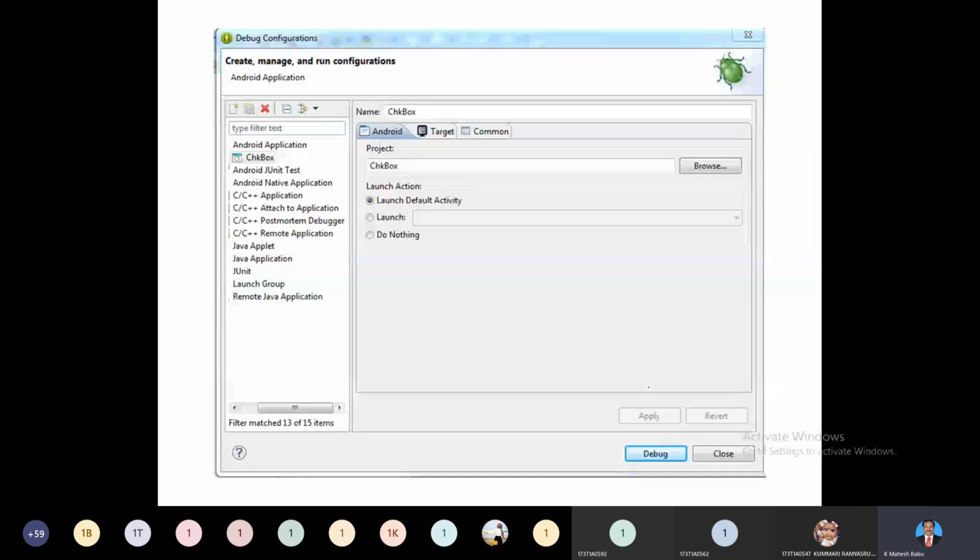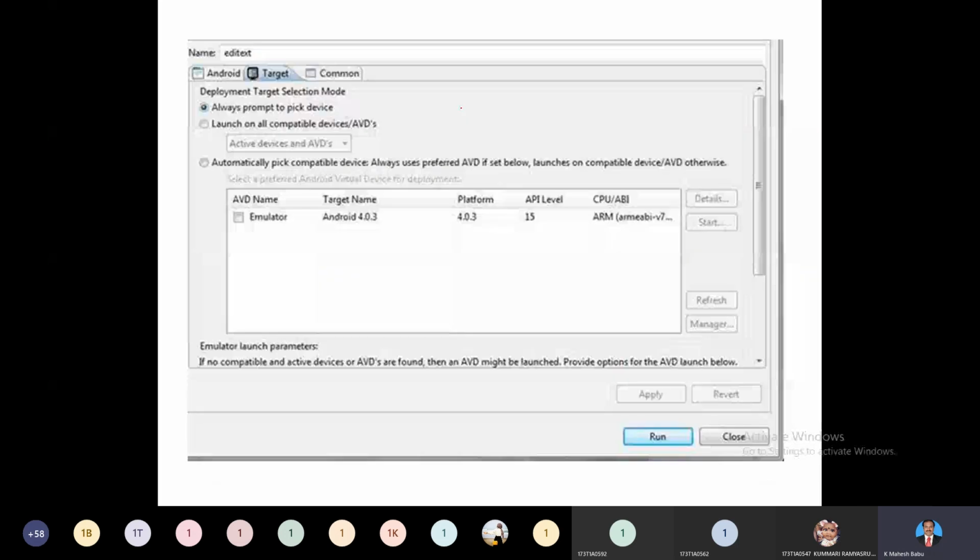And once it is open, there you can find all this information. On the left side you can find all our applications. It shows all the applications, and here we have one is Android, another one is the target. So move to the target option. The system will choose the emulator automatically. But if you want to choose an emulator manually, we need to make this the first option, always prompt to pick device. So it shows automatically pick the compatible device. So usually we come across the emulator which comes automatically like this.